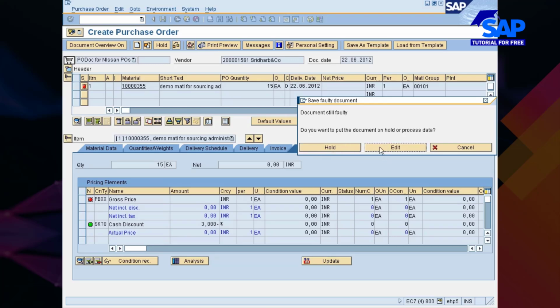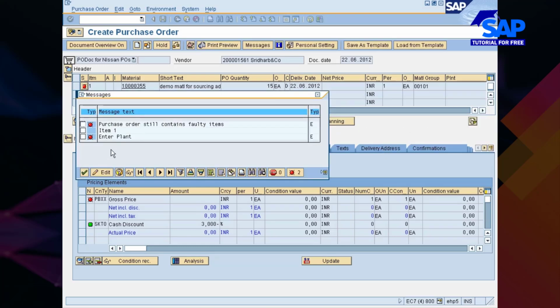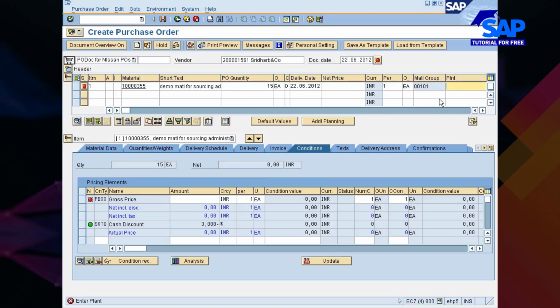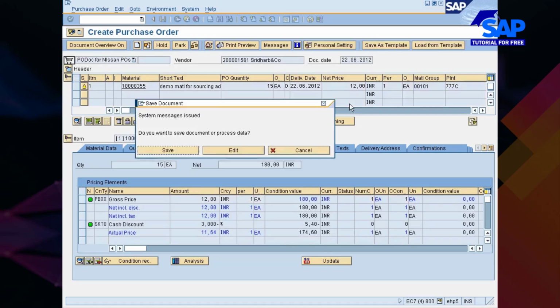Document still faulty. What is the fault? Enter the plant. Price, sir. Sorry? Price. You have to enter the price. No, that's not the price. Give me a moment. Now the price. Okay. I'll go and save it now. See, for Sridhar, I have created a purchase order for quantity of 15.